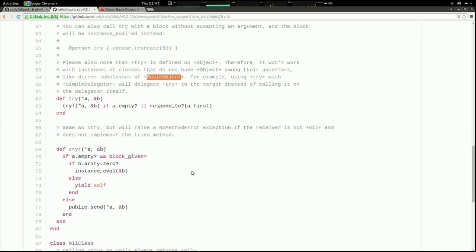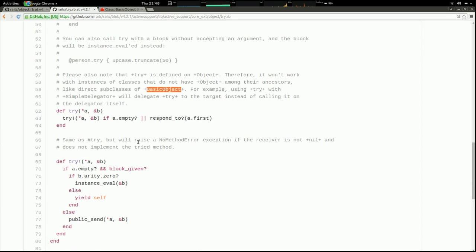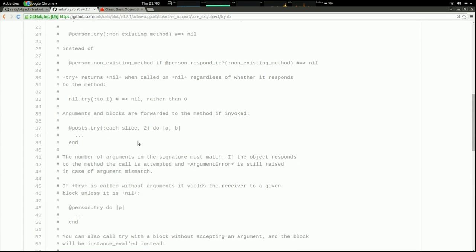All right, so that's all the documentation for try. We've got try!, same as try, but it will raise a NoMethodError exception if the receiver is not nil and does not respond to the tried method. So that means that for nil, it's just going to do nothing. But if it isn't nil, then it requires that method to be implemented. That differs from try. Let's see, I don't remember where in the documentation it said that. Here.